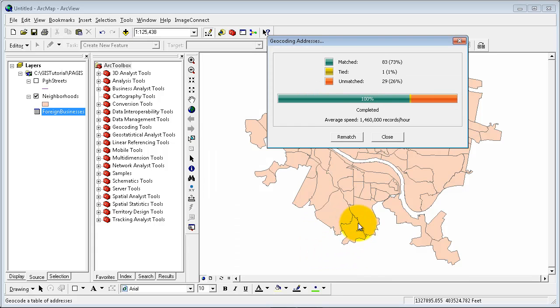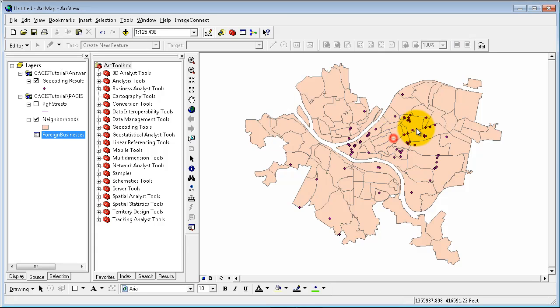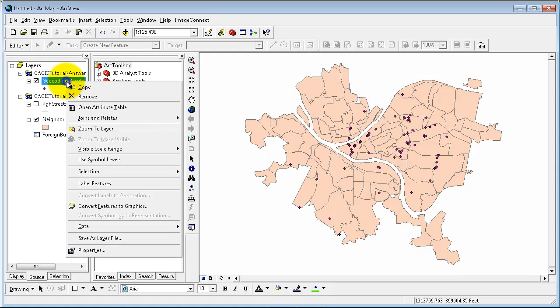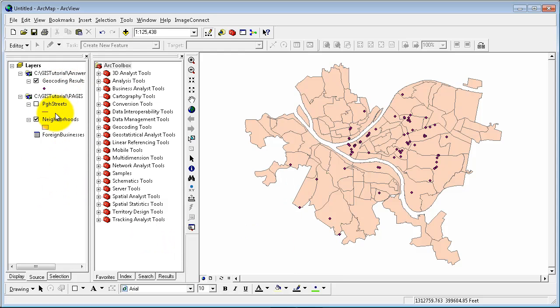Click OK. You should approximately get 26% unmatched, which is about 29 properties. Make sure you get that and click on close. Once you do that, you can see the geocoded foreign businesses in Pittsburgh. What you need to do now is create a spatial join between neighborhoods and foreign businesses to create a thematic map.